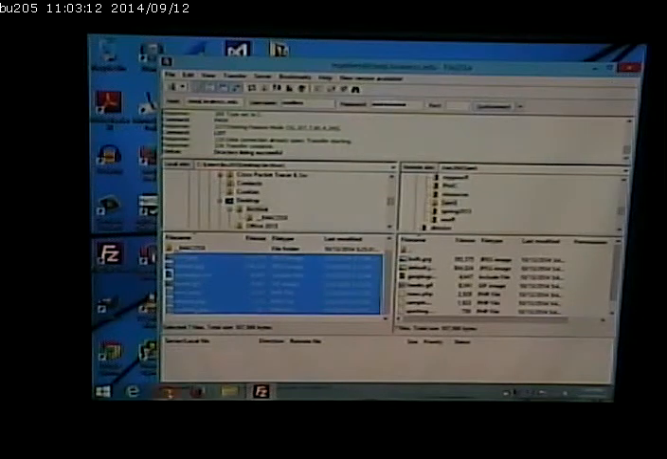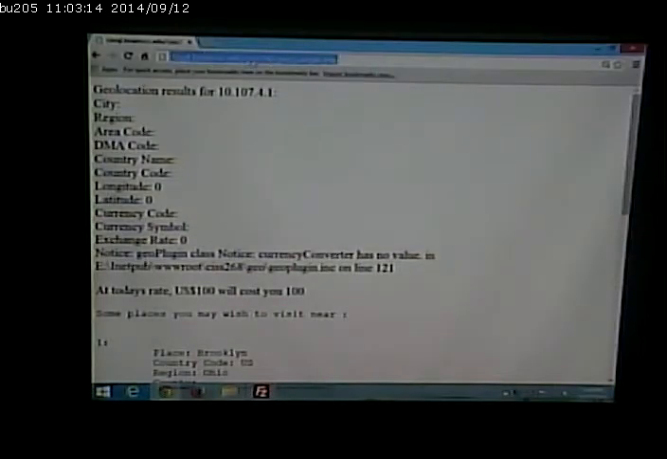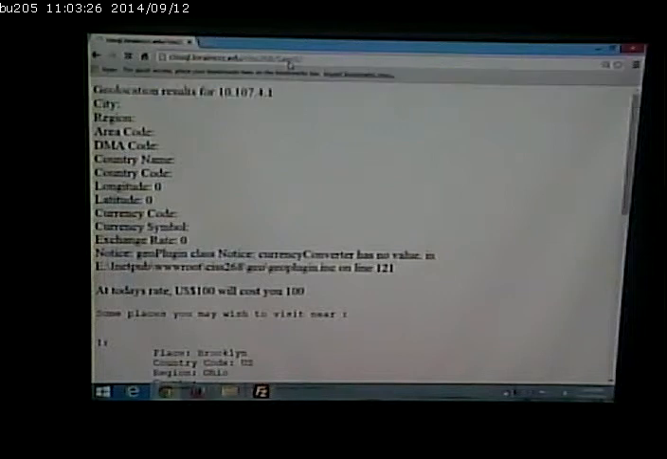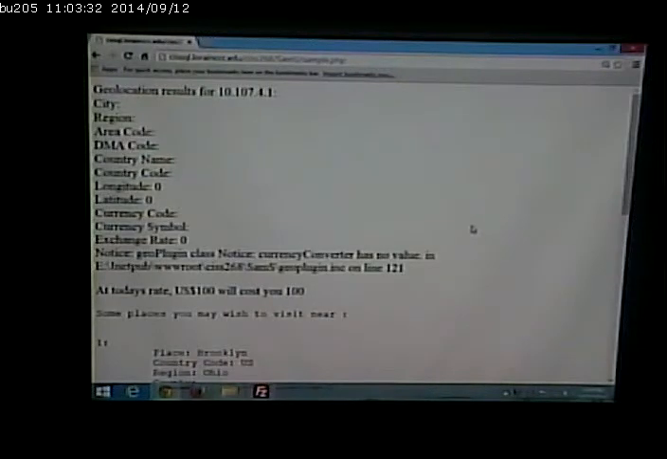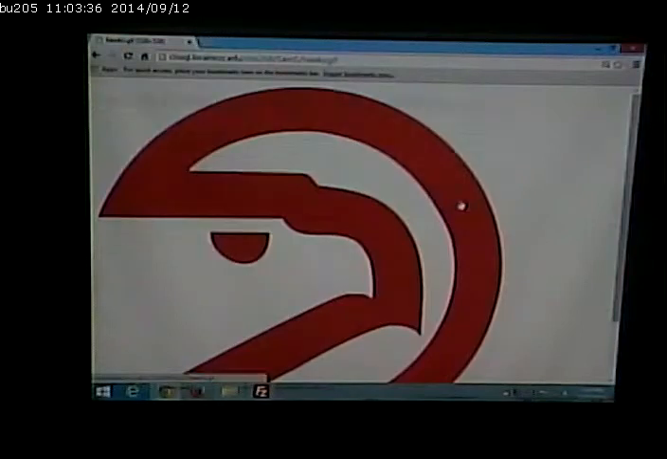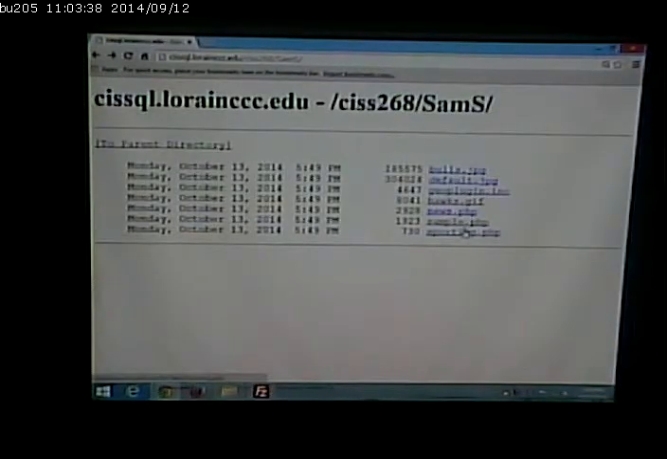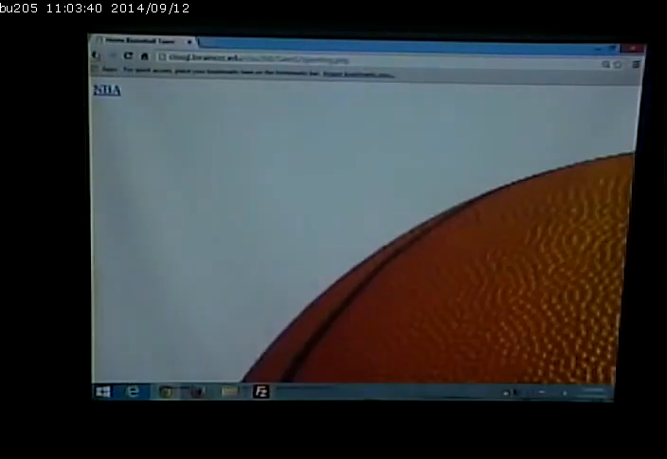Now, how do you access this? You can access this by doing sort of the reverse. I can put in CISS268, and then I can put your username, and there you see a list of all of them. You can click on it and it goes and runs that code that's out there. There's the image, here's a sporting example, and so far.